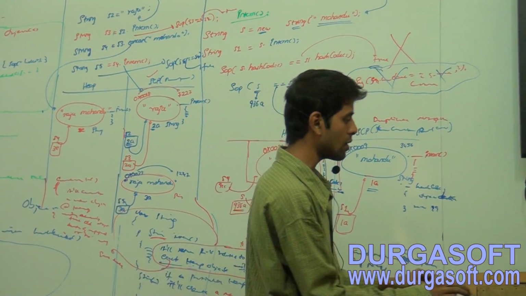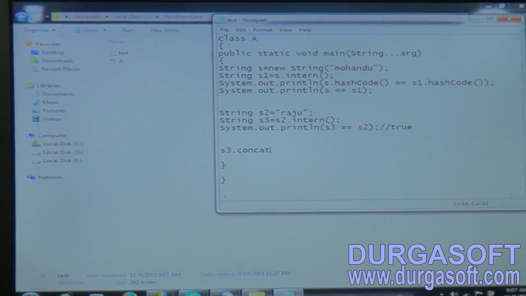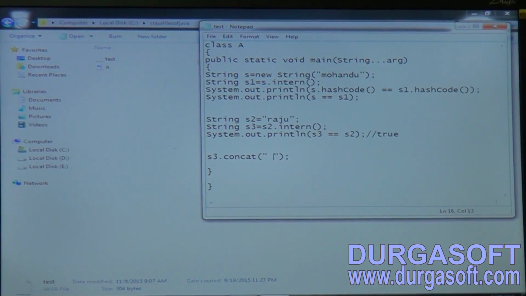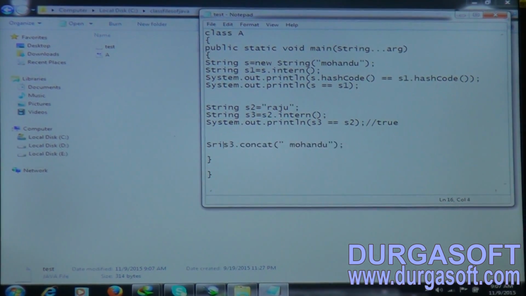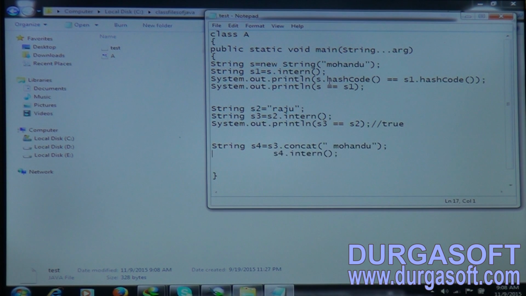Observe, now what happens? Let me put S3 dot concat of Mohandu, let it be string S4. Now call on this S4. Observe here, S4 is referring to a heap object. Why a heap object? The concat method always creates objects at the heap area, friends. So now call the intern method on S4. What happens because of this statement?